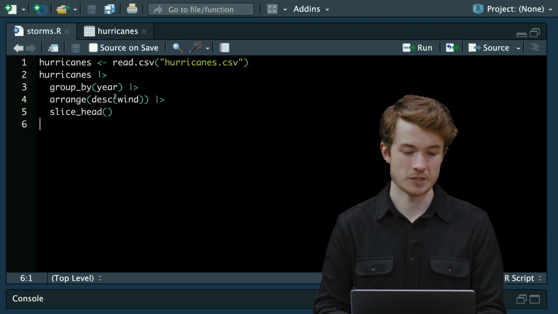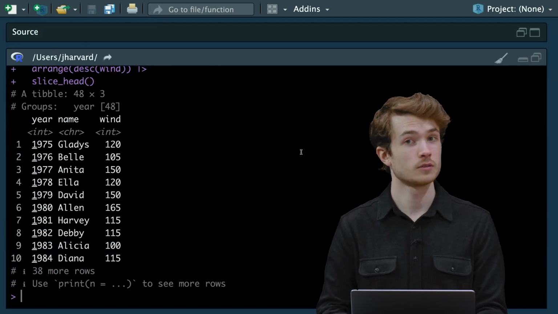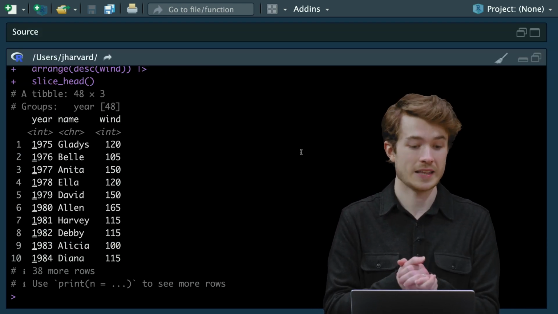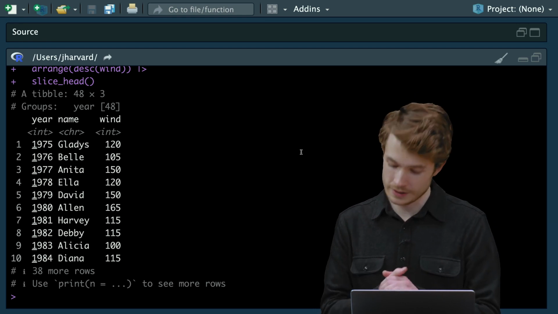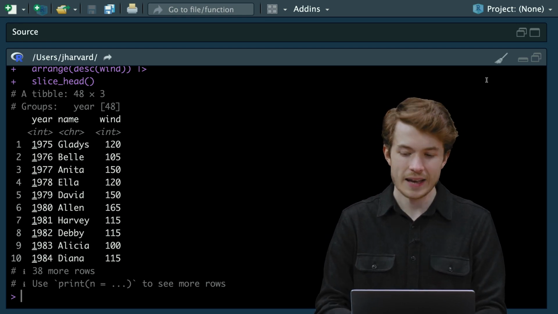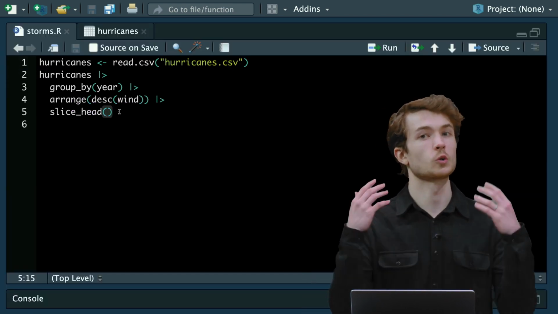So now, if I save this file and run line 2, I should see only one value per year. And it should be the hurricane that had the strongest wind speed in that year. Now, we've seen a function like slice head here, and it turns out there are others that are useful to us too. They're often used with groups.